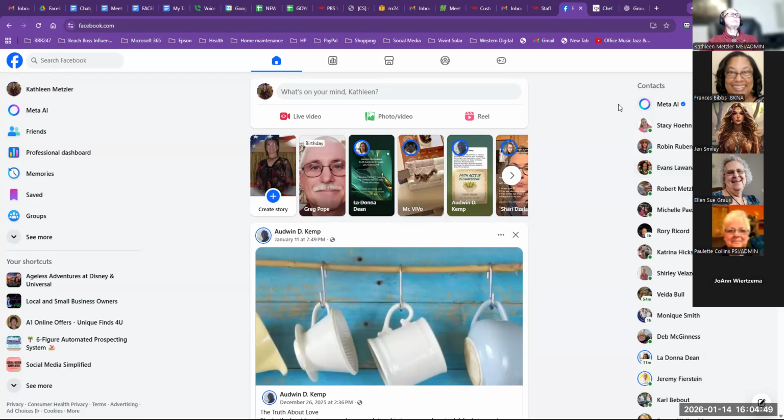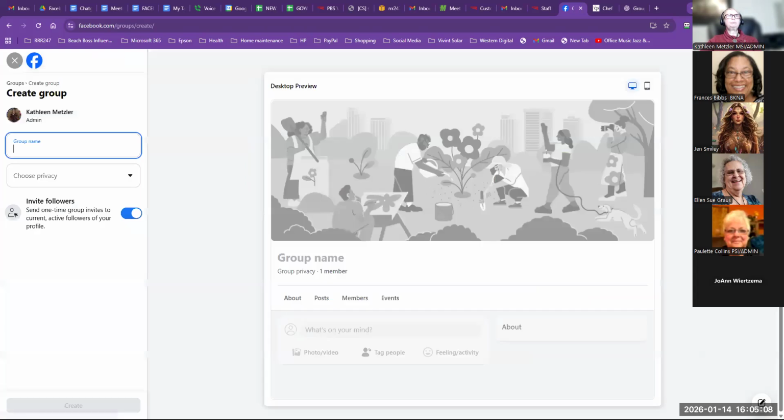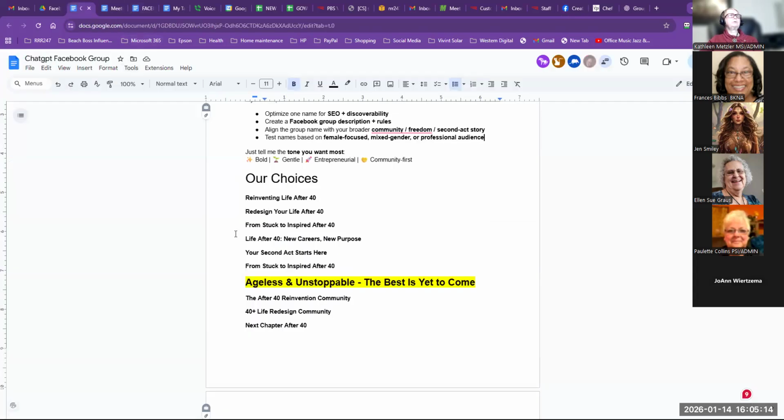So what you need to do is log in to your account on Facebook if you want to create one yourself. And then if you go to these nine dots, it has options there, and what you can do is create a group page here. So you click on group and it asks for the group name. So I'm going to go over here and I'm going to copy this.